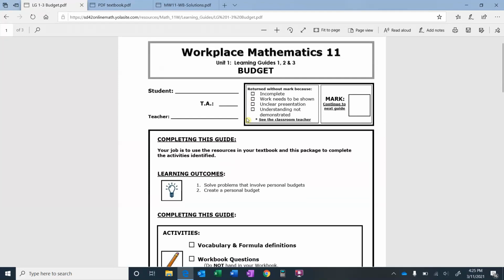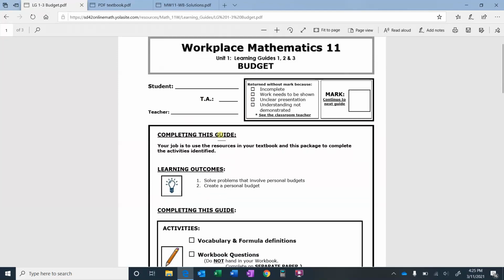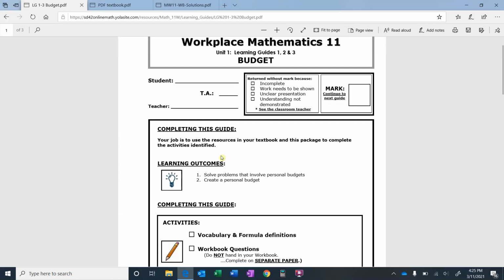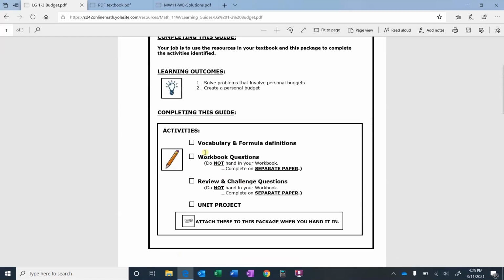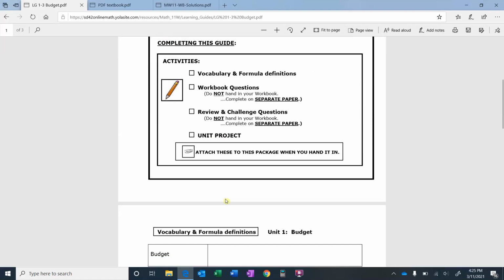Okay, so this is just kind of a cover sheet, so to speak, and has just some information on here, completing the guide. This is kind of important. It's the learning outcome, so it's what you're going to learn in this learning guide, solving problems that involve personal budgets and actually creating a personal budget. And then these are all the activities. So there's some vocabulary and formula definitions, there's some workbook questions, there's some review challenge questions, and there's the unit project. Okay, so let's keep scrolling down.